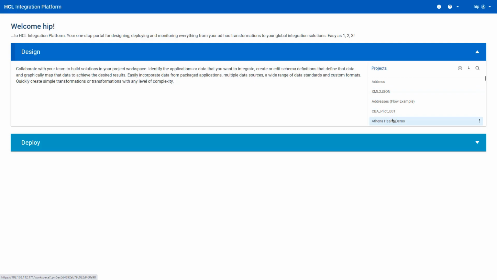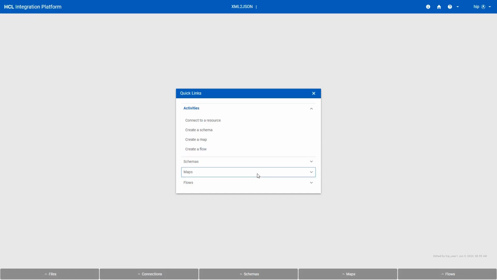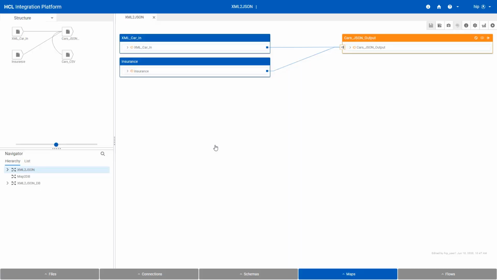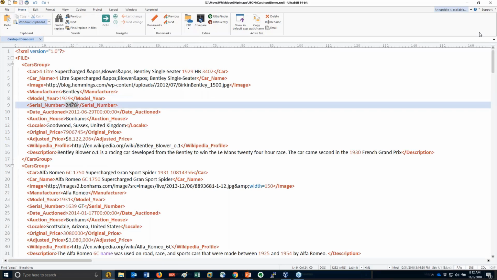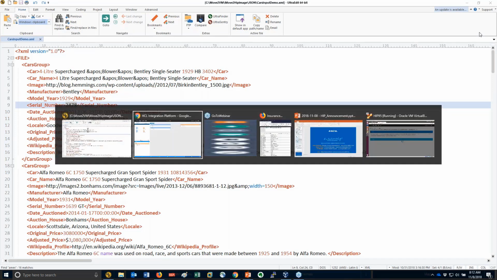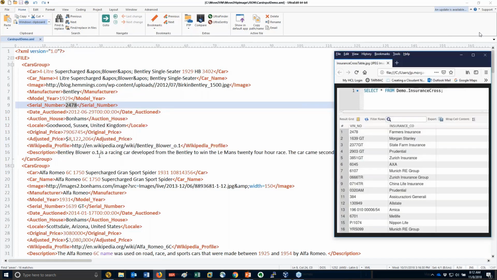If we take a look at this example over here, I've got a pre-built map where I'm moving some data from XML to JSON. The data that I'm moving here looks like this. It's some XML information about some cars, and I've got things like manufacturer, the car name, and the year it was built. What I'm missing in here, for example, is insurance information. So what I want to be able to do is look at things like the serial number and then use a second input, which is a cross-reference database in this case. And the database looks like this, where I've got the VIN number and the associated insurance information.